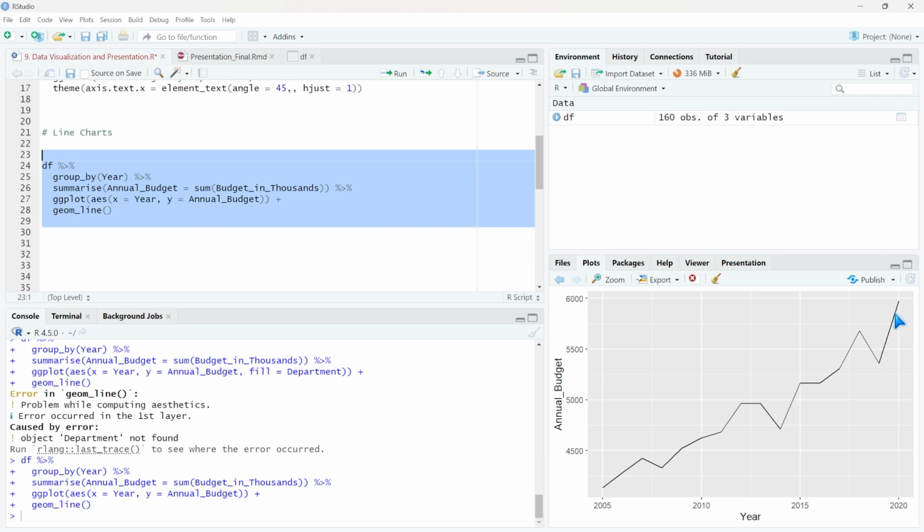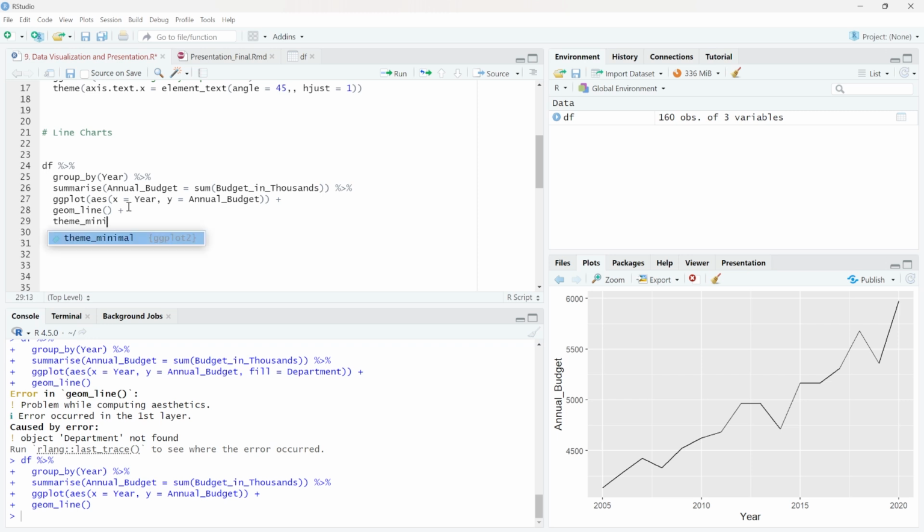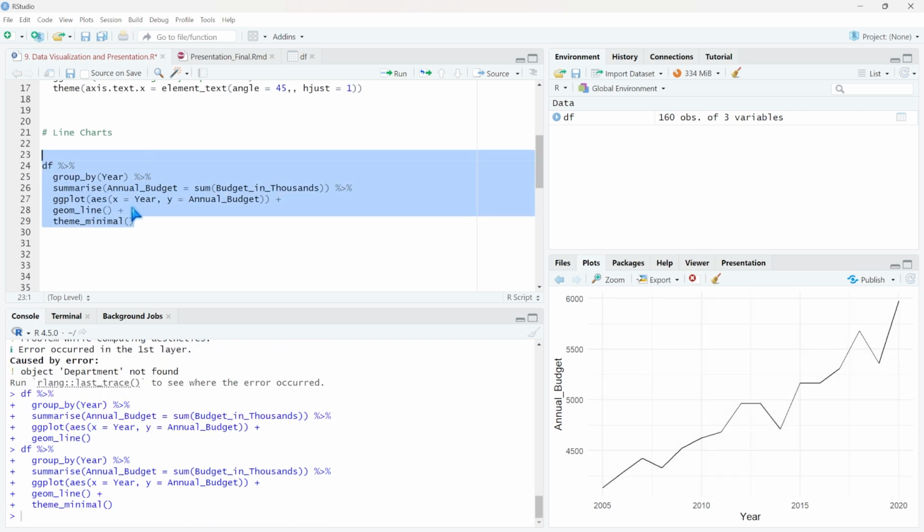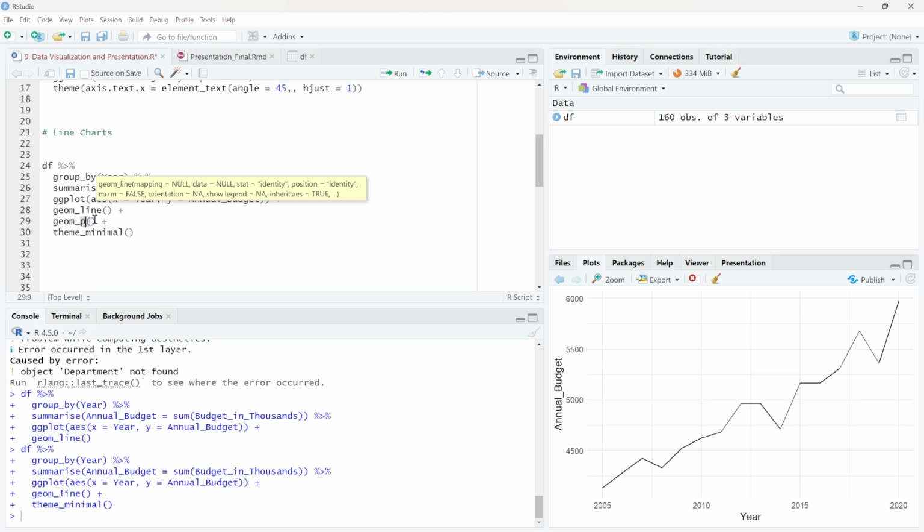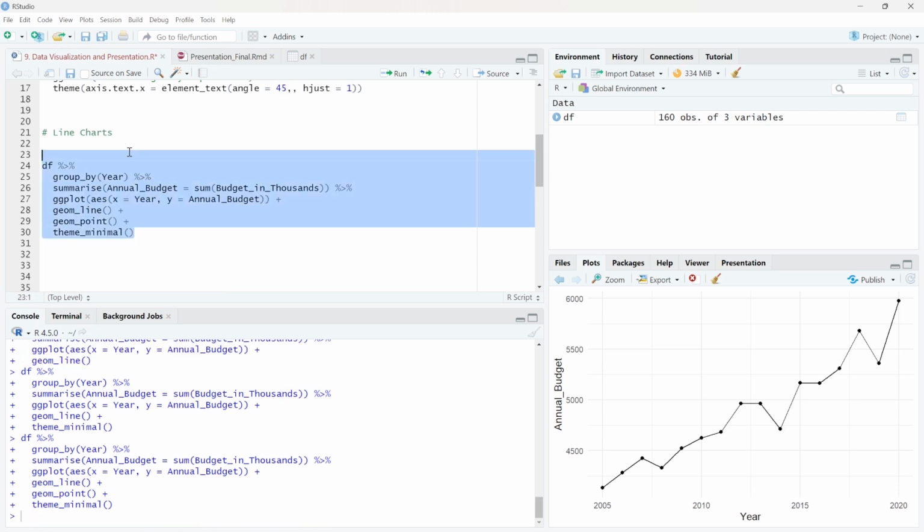It's very simple. Let's actually add in that minimal theme. So I'm going to do theme underscore minimal. This is just the one that I think makes it look nicer. We can also add in little dots on the year so we can kind of see what this is supposed to look like. So I'm going to do geom point. And this is just going to add dots on where the data goes. And you can see, so this is 2005, 6, 7, 8, 9, 10. And it's just easier to see.